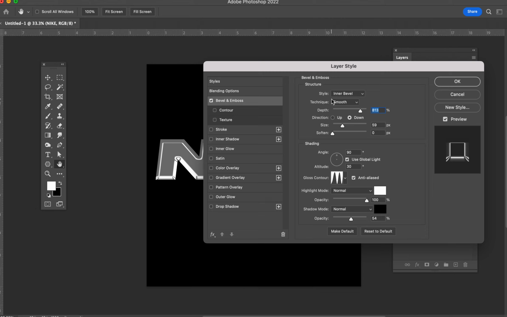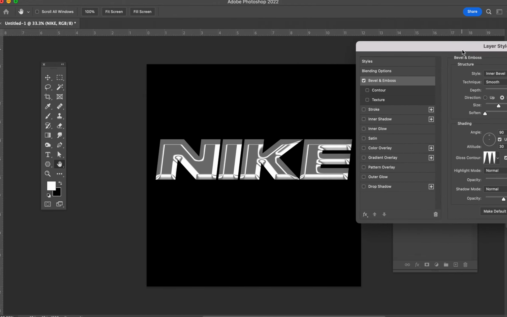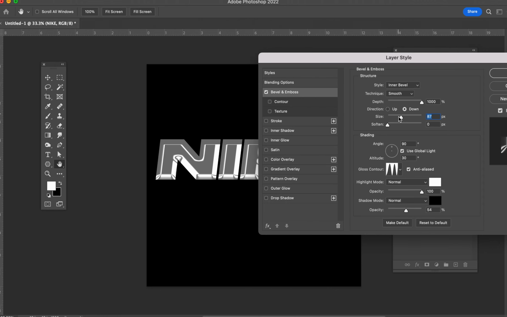So bevel and emboss, a lot of these will be default settings. We're going to do the inner bevel technique as smooth. Depth, we're going to go ahead and move that up to as high as it'll go, 1000%. Direction down. Size, mess around with this a little bit. You don't want it too much. Around 87 will be good, and we can always adjust this later. I'm not going to mess with soften. This obviously just softens the effect of the edges. I kind of want mine to be hard edges, so I'm going to leave mine as 0.